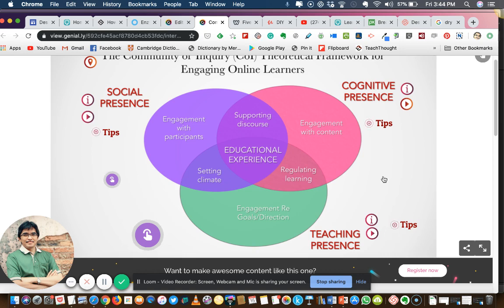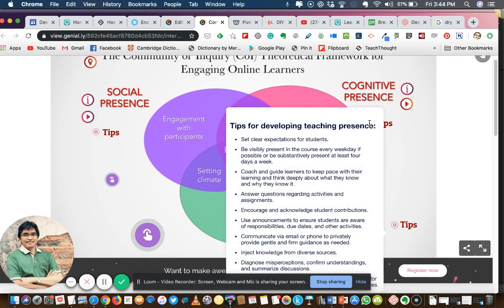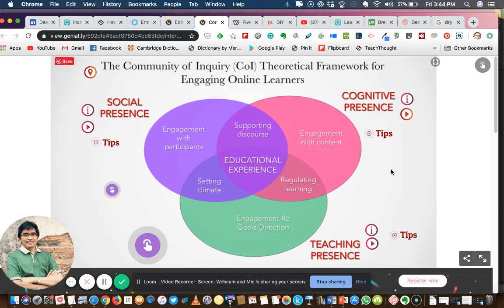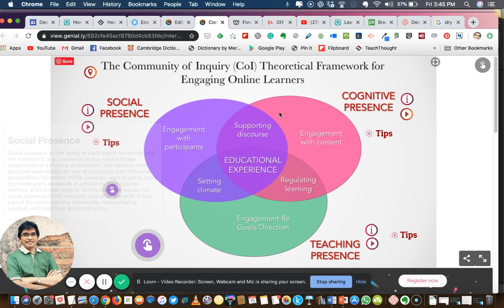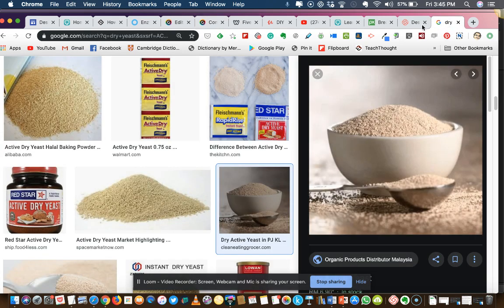You can embed an image. You can embed information like this. So in one diagram here, actually you can have a lot of information, but the information is not crowded because it's kind of hidden. Only when we put the cursor there, it will appear. So this is one example of interactive content that we can create, and you can use Genialy to create a product like this.